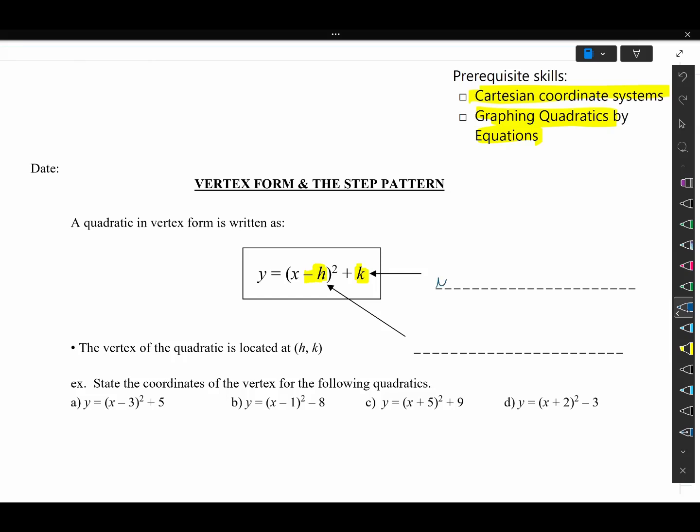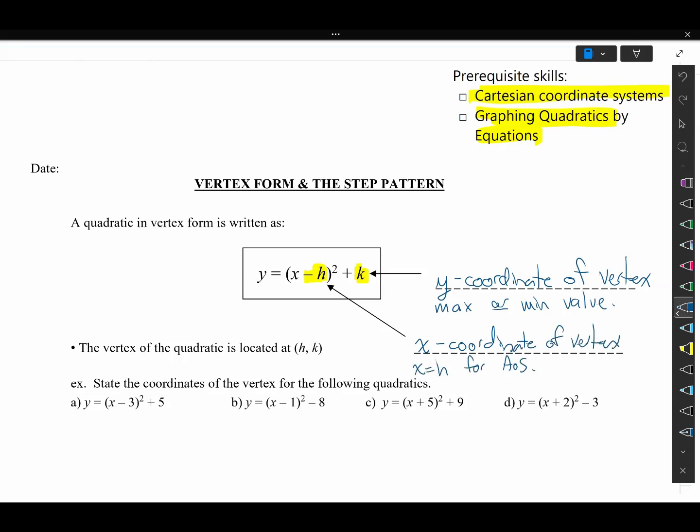Now, this k value is the y coordinate of our vertex. This is also the maximum or the minimum value. That is the optimum value that our y values can reach. That's given by the y coordinate of the vertex. Our h, and we'll be really picky here, h is whatever is subtracted from x. This is the x coordinate of our vertex, which is the same as what our x is equal to when we're working with our axis of symmetry. It is also the location of our minimum or maximum value that we saw from our k value.